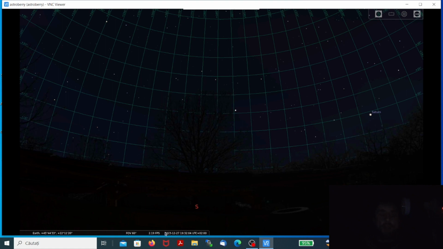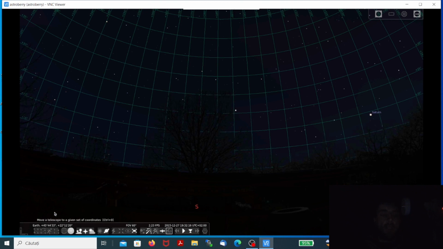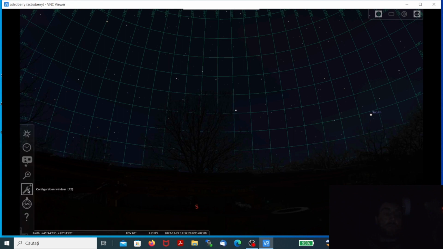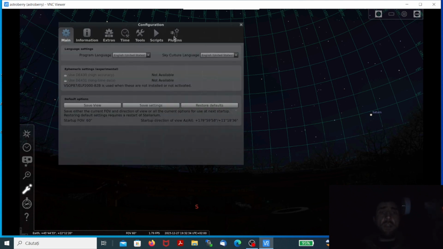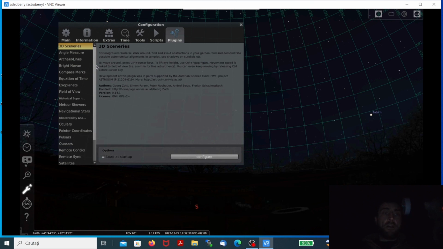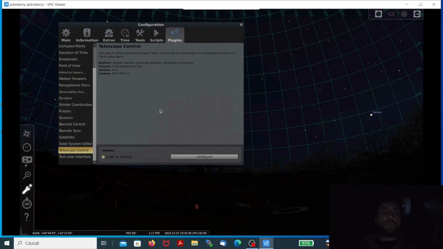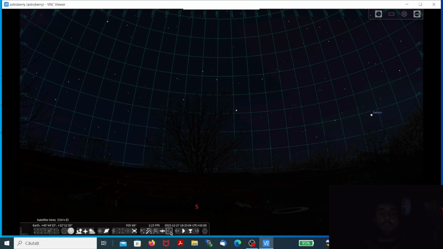Okay, so now Stellarium comes with a telescope control plugin, which is this one. And this is not by default, especially for Astroberry, the 18 version, it's not by default here. So you need to go to the configuration window and then plugins, and if you scroll all the way down you will find telescope control, which is the plugin that you look for, and you just tick loaded at startup and then it should be visible in the lower menu here.